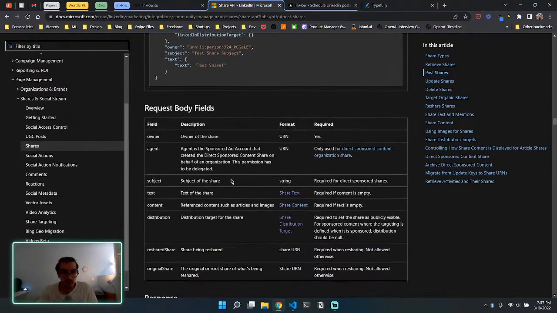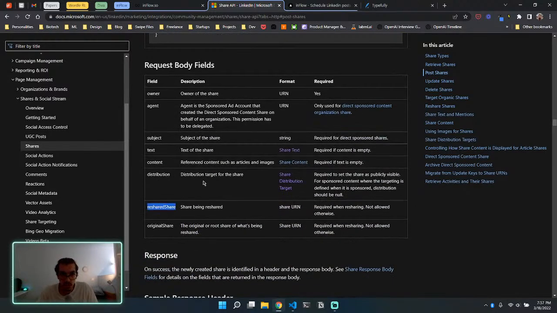Okay. Do I need anything else? Reshared share? No. Share being shared. We're not doing this yet. Required resharing, not allowed otherwise. Original share. What? Reshared share, share being reshared. See, that's the thing. What is the difference between reshared share and original share? This is weird.